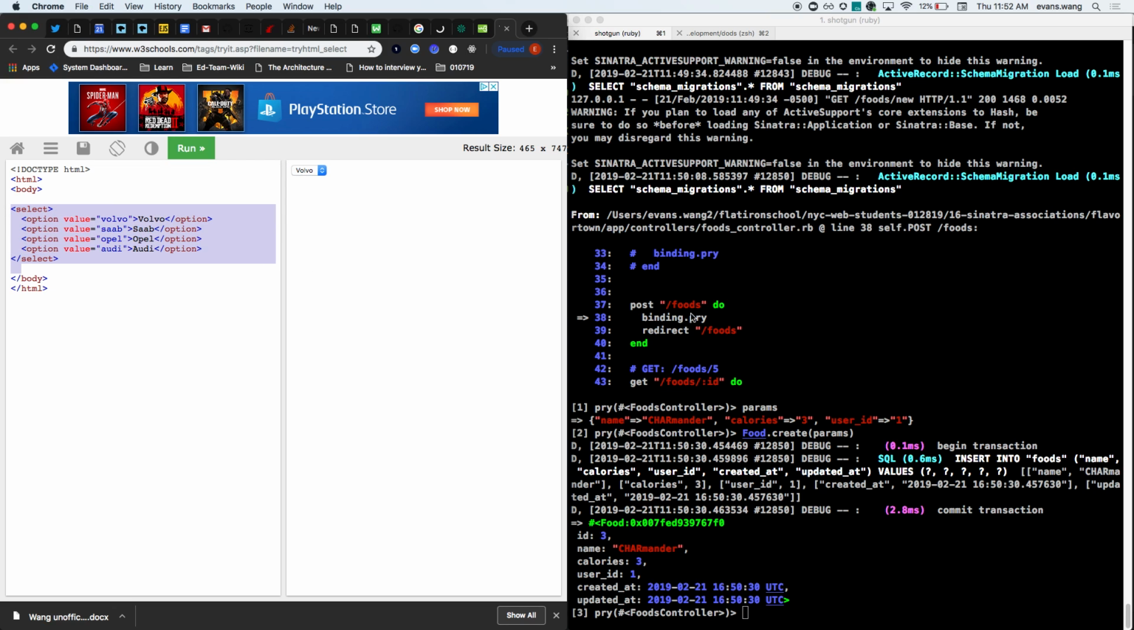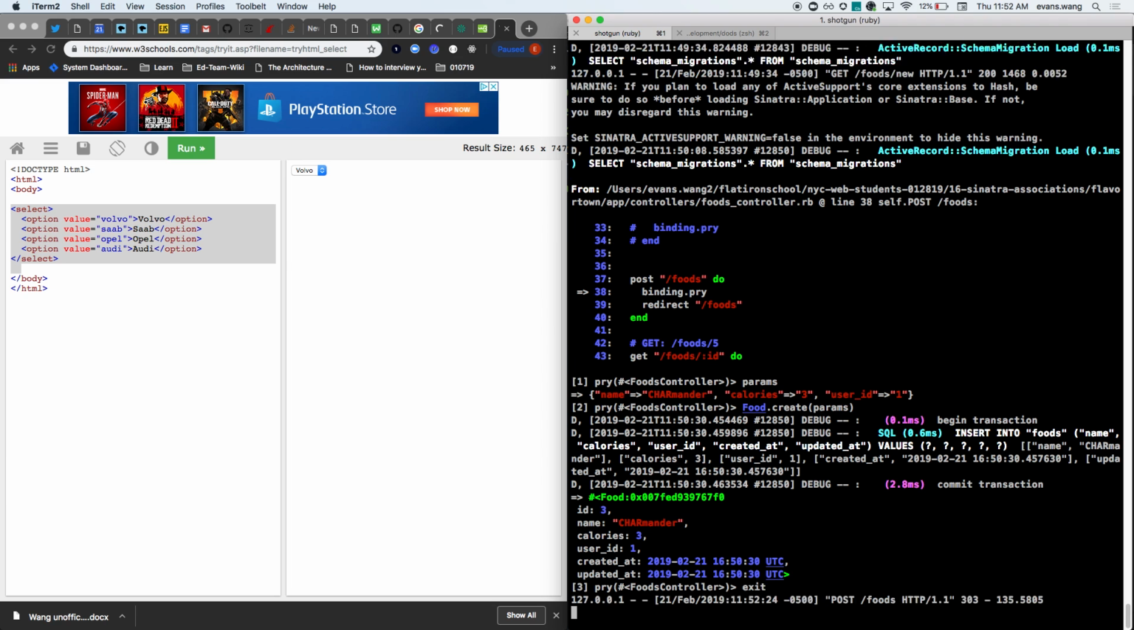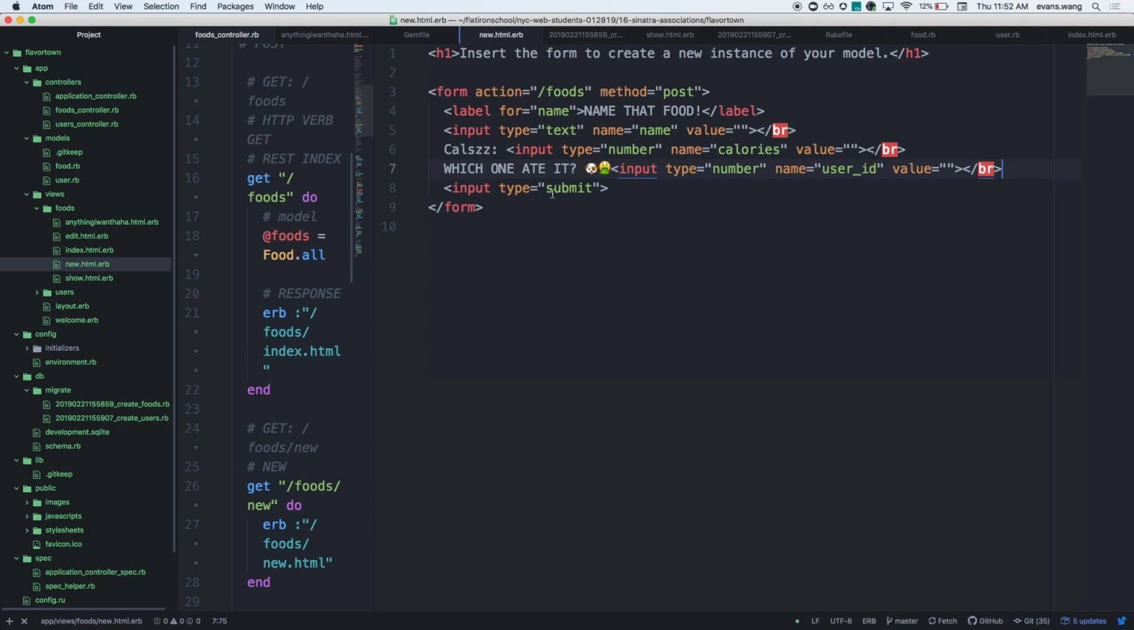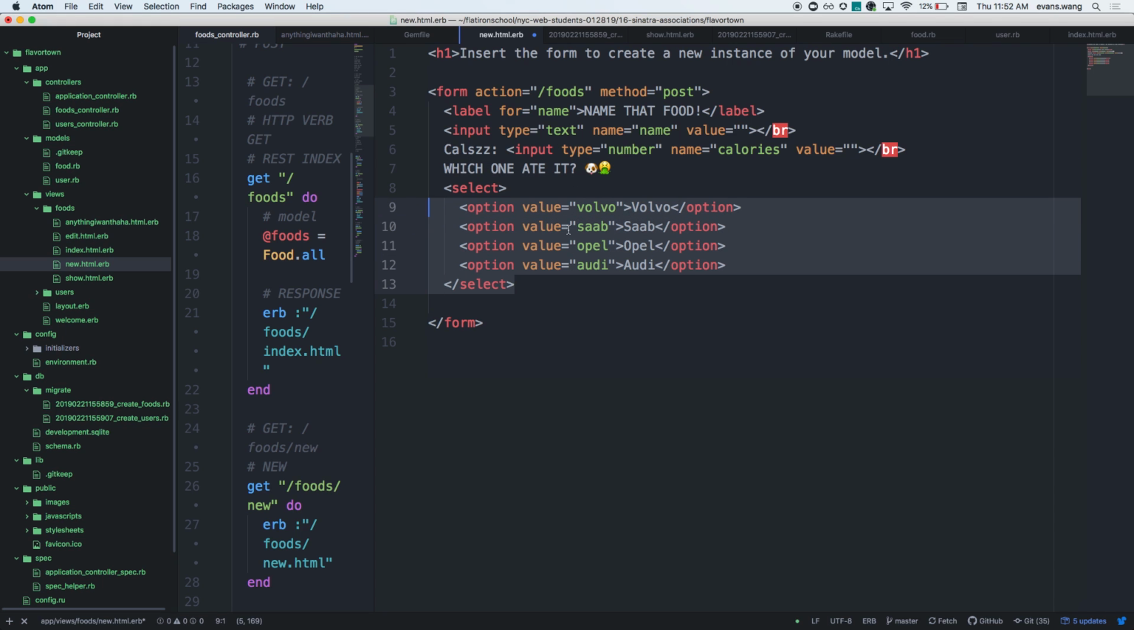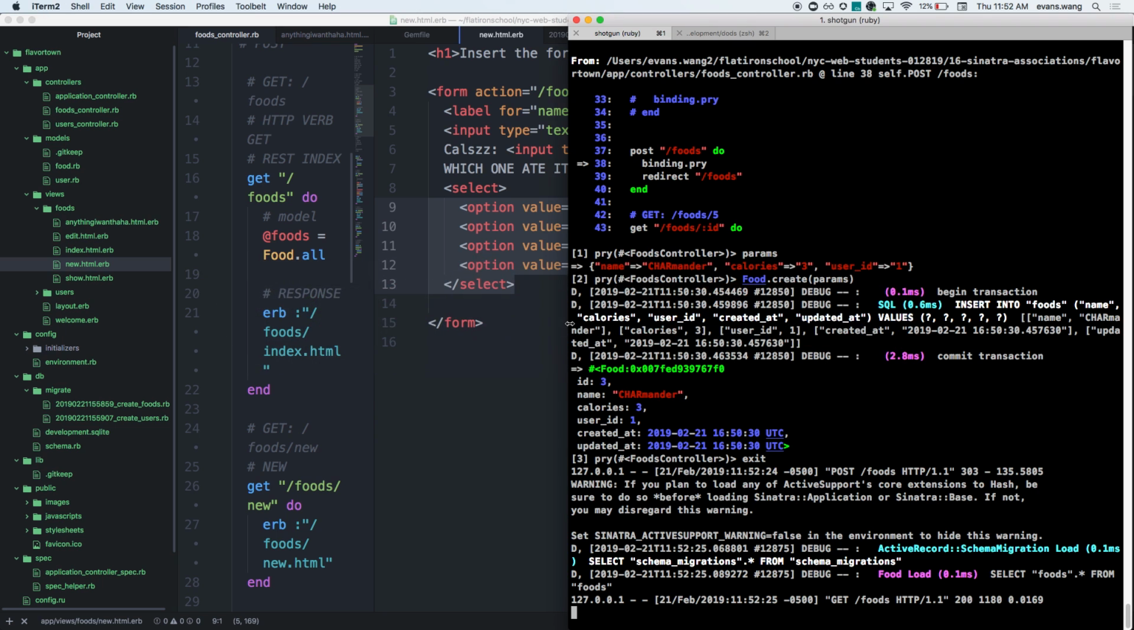I'm just going to rip this right here like any good developer would. And then all I'm going to do is, instead of this input, I'm going to blast that. And all I'm going to do is drop this in there directly, because I would like to see how it works and what it's going to look like. So far, so good. So let's take a look.